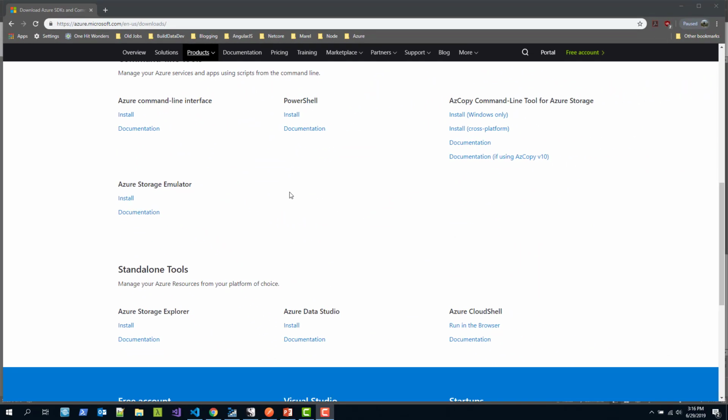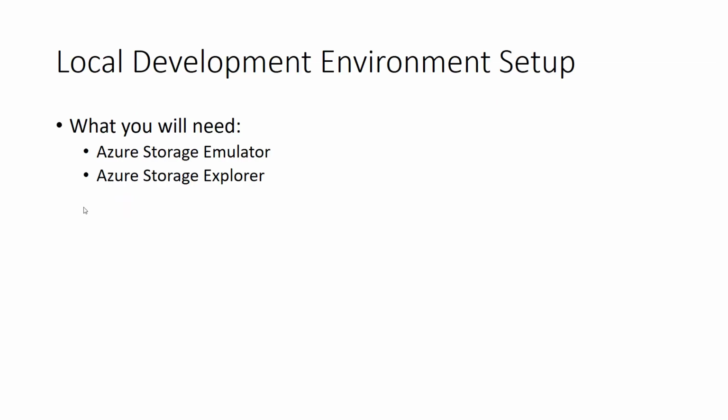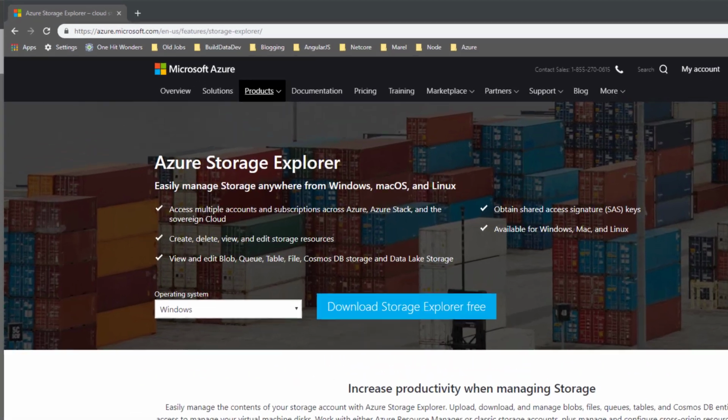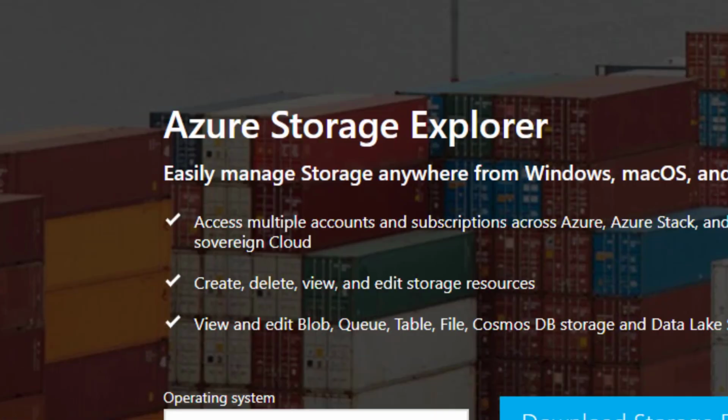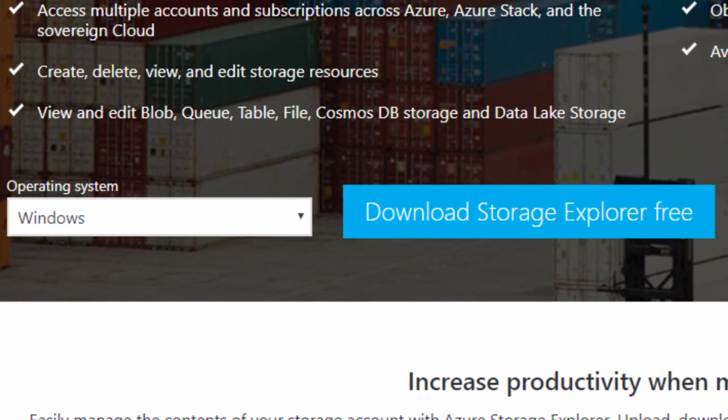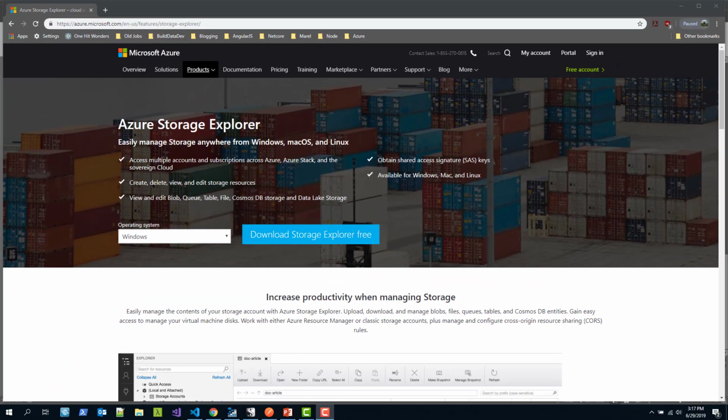After installing it, you need to run the Azure Storage Emulator executable in order to start it up. I also recommend downloading and installing the Azure Storage Explorer so that you can easily see the files as they're being written to Azure Blob Storage. To install Azure Storage Explorer, go to this website on azure.microsoft.com and click the Download Storage Explorer Free button and install it with all the default options. Now you have your development environment set up. Let's look at the function code.